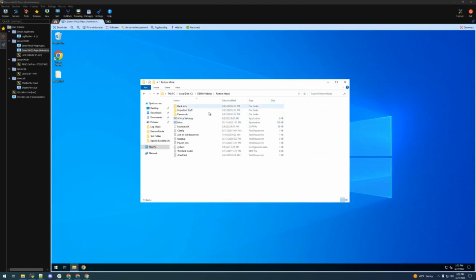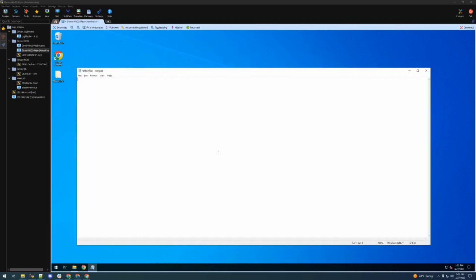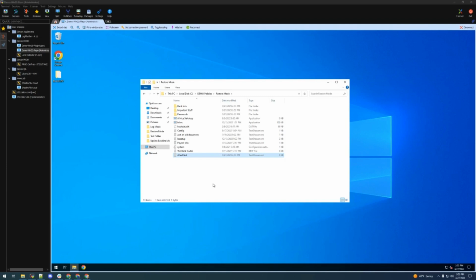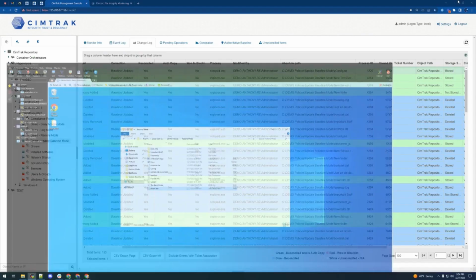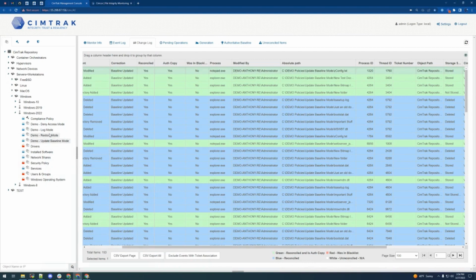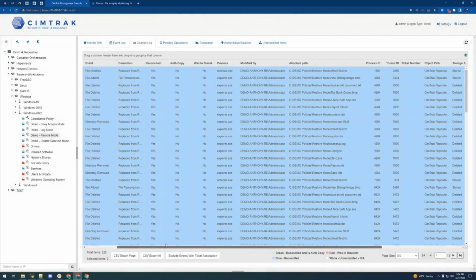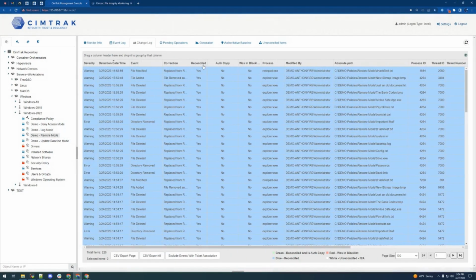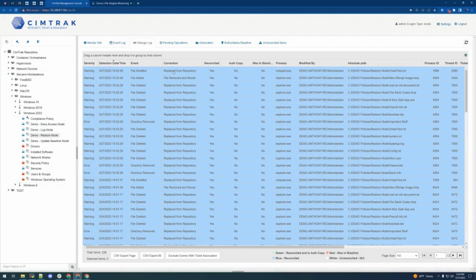Now we add a new file. Maybe it was a virus or something bad. CimTrak sees it doesn't belong, takes it right out. Modify a file. Delete all the text. Control S to save. Timestamp and size changed, and there it goes back to normal. In the log now we will see those things I tried to delete were simply replaced from the repository, while the files I added were removed.